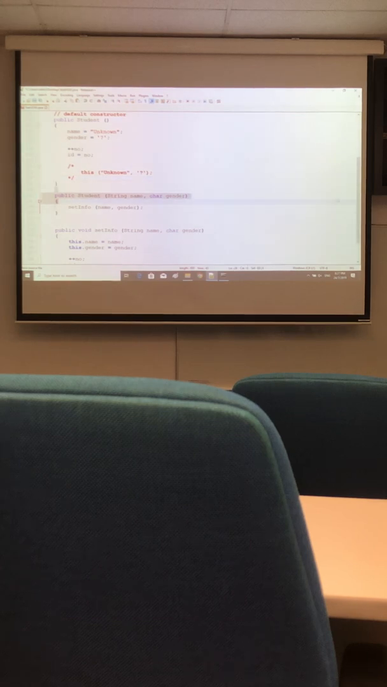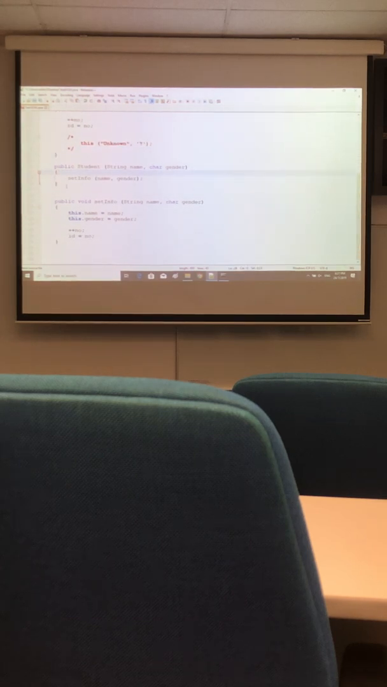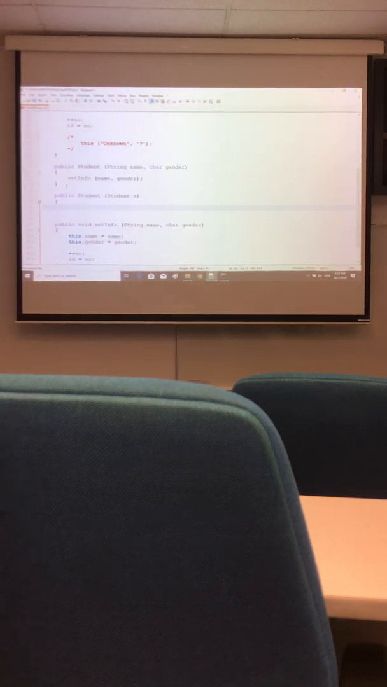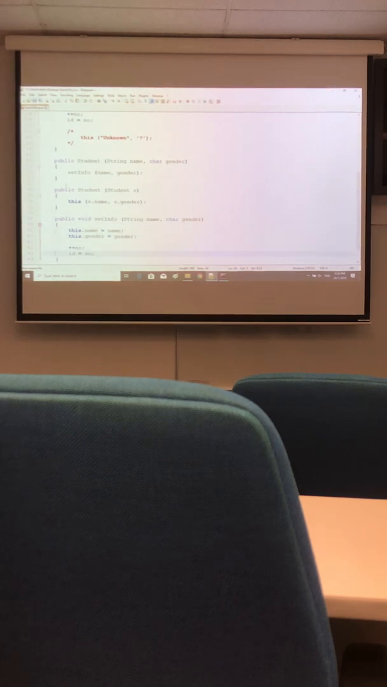Now the next one is important. Public, a copy constructor. I want to duplicate the student S. So I can also say this of S dot the name, S dot the gender. So after that, this is the mutator method.